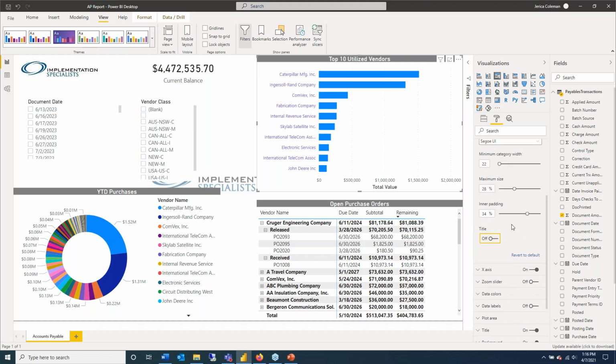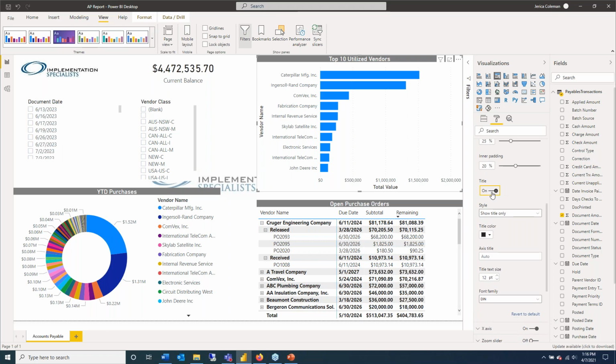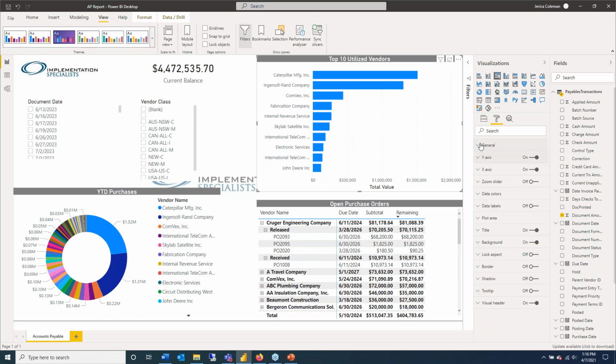If at any time you've made a lot of changes and you don't like them, you can select revert to default and it will go back to the default settings for the report type you have here. So I'm going to turn that off again.